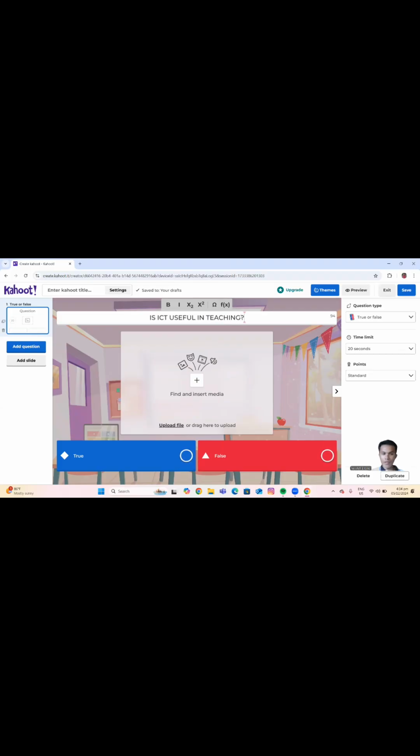So what do you think will be the answer? Is it true? If your answer is true, then you can select true. If your answer is false, you can also select false. So since the answer is correct, we all know that ICT is very useful in teaching and in our everyday lives. In order for us to make our life faster, with no hassle, we use ICT. So it is true. It is very useful.